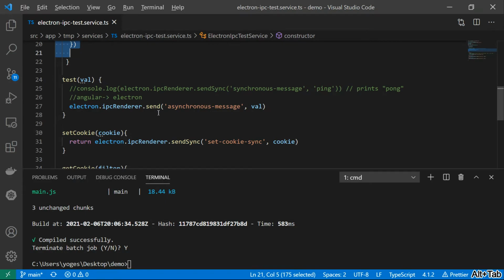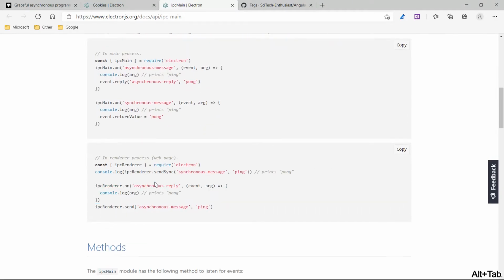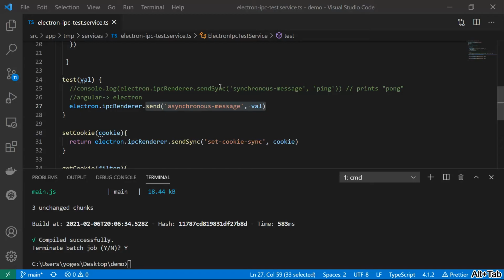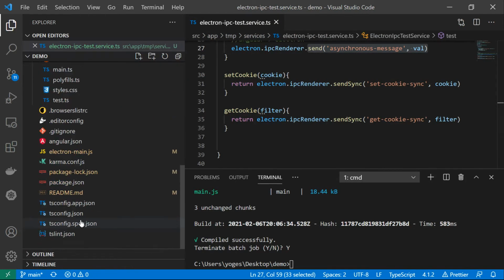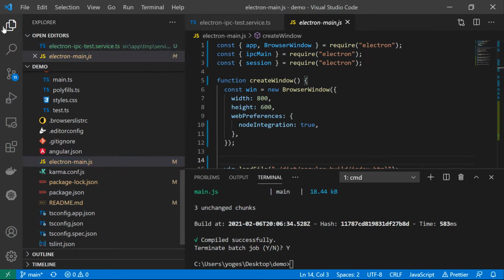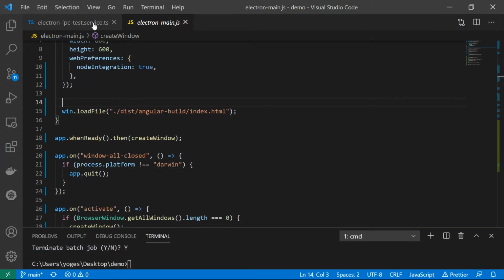You can ask me why I'm using this asynchronous message over here. This is because it is sending the data. If you have to send, we can use this in the render process. Oh, sorry, I got confused. I'm talking about all those things in electron main.js. I was in the TS file only.